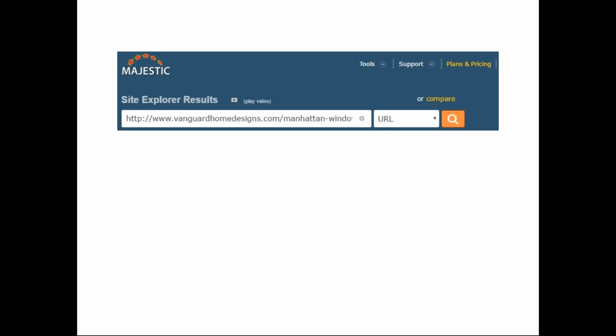Let's see the details behind the scenes of how search engines actually see this stuff as we implement it. So what we did was we went to another tool. This is the free component of a company called Majestic. And when we typed in this particular landing page of Vanguard Home Designs, first we're able to see that this particular page is being linked at the moment by only one company, which is Great Lakes Window.